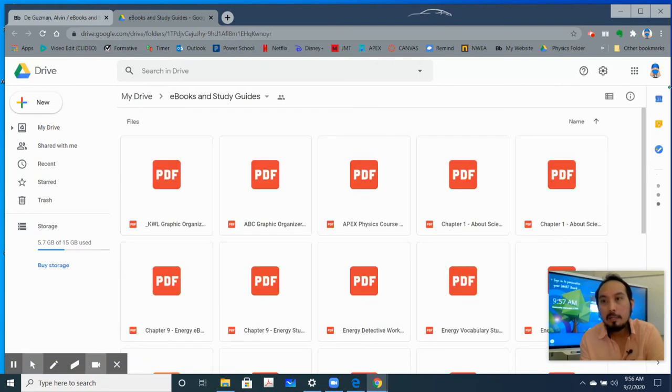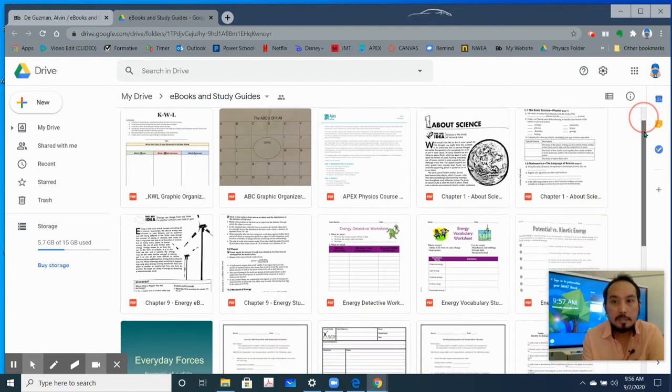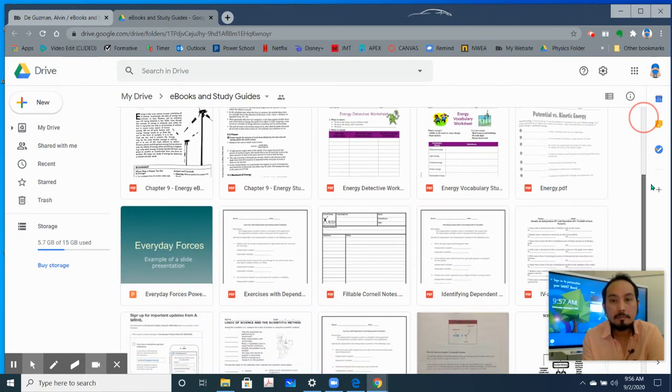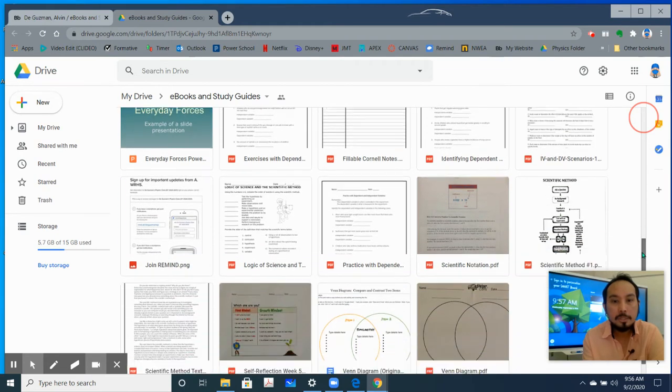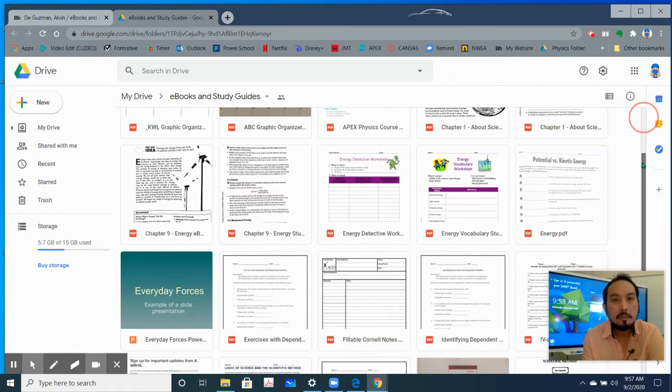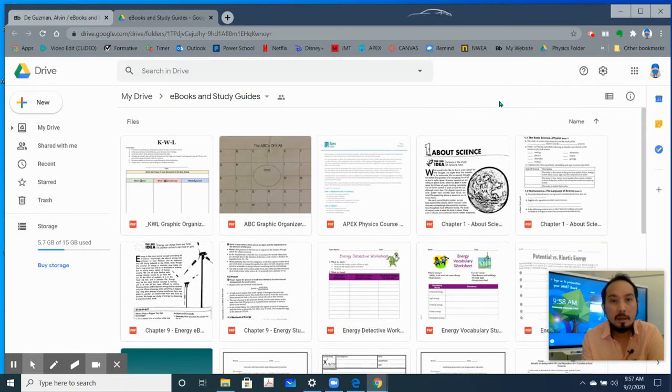Now, since I'm logged in to my Google account, I'm right now in my Google Drive. You can see here, these are all the documents and files. You have several graphic organizers here that you need. The next thing you have to do is download anything that you will be using that's related.